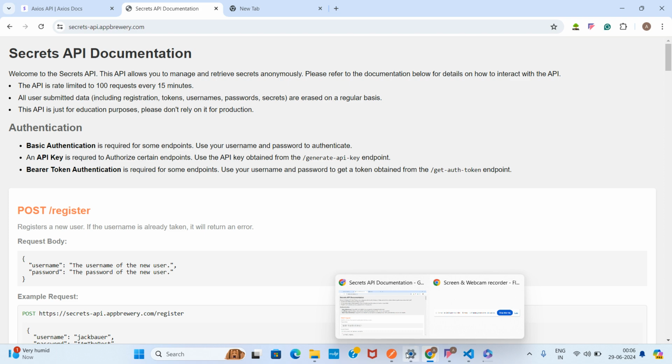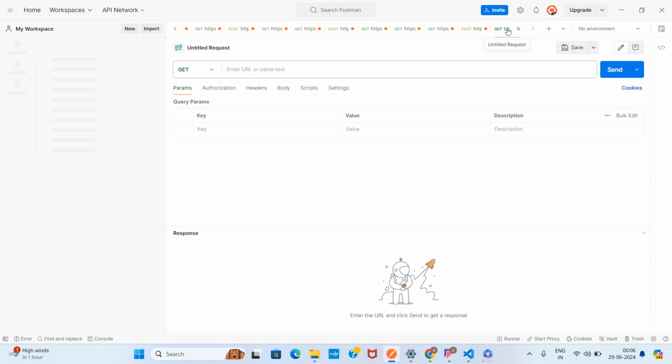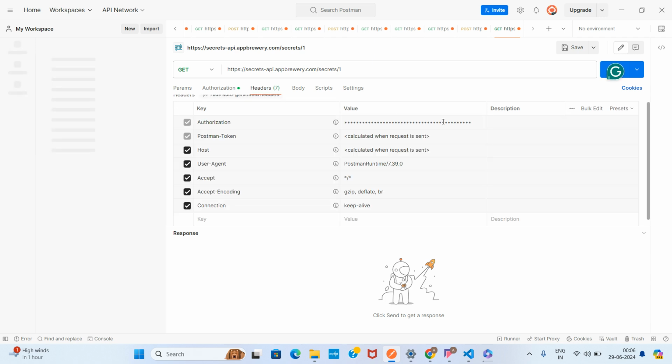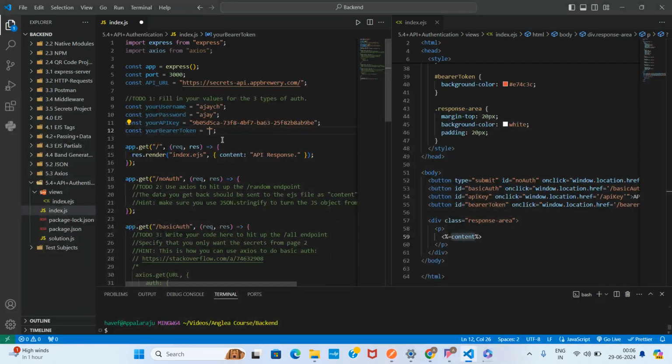Next thing is the token, right? Let's check where's the token. Get token, and is there any method? Yep, there is one. Go to the header, and here you go. Simply we can go to the bearer token, copy it, and paste here. Okay, first step is done.